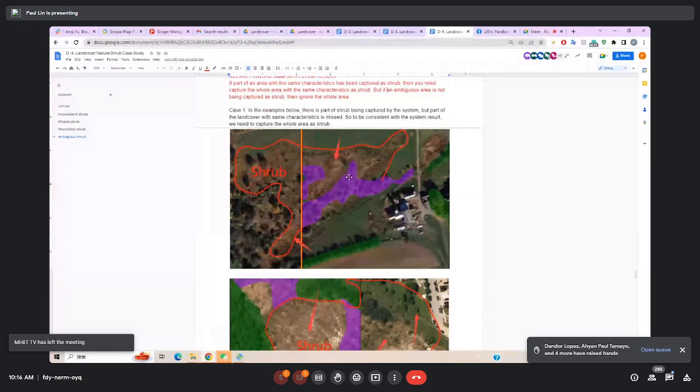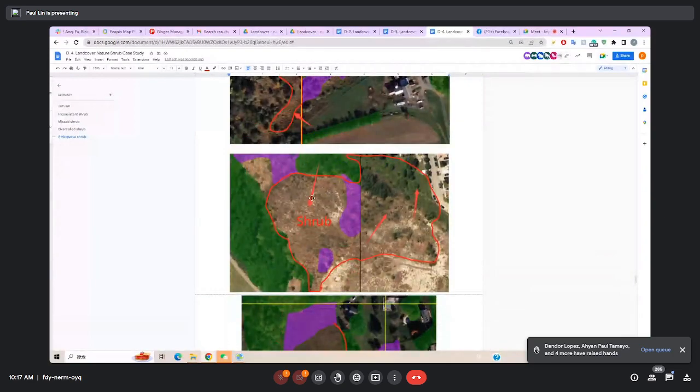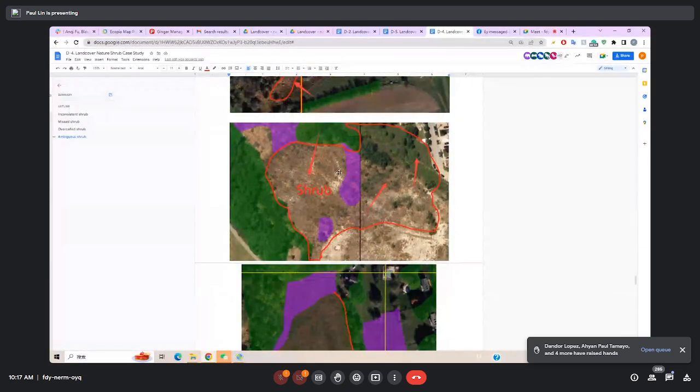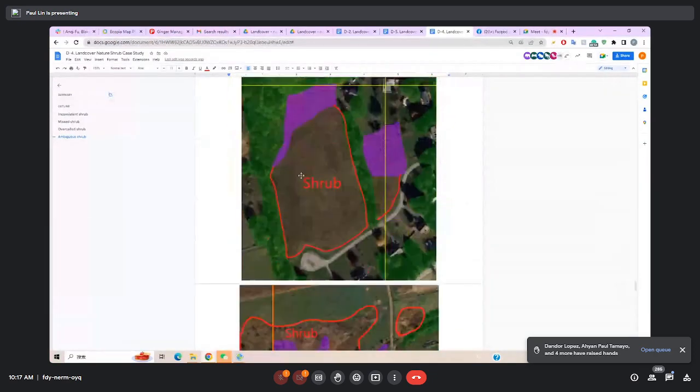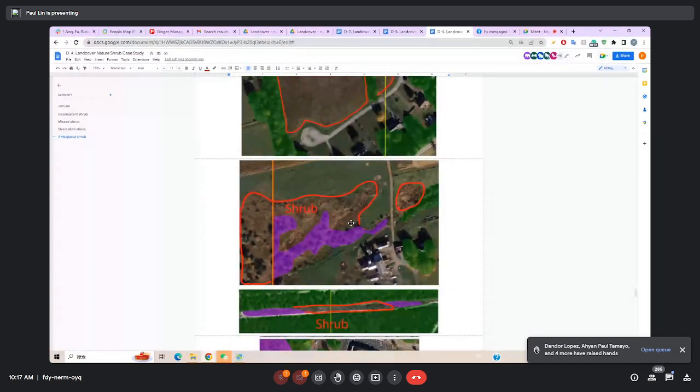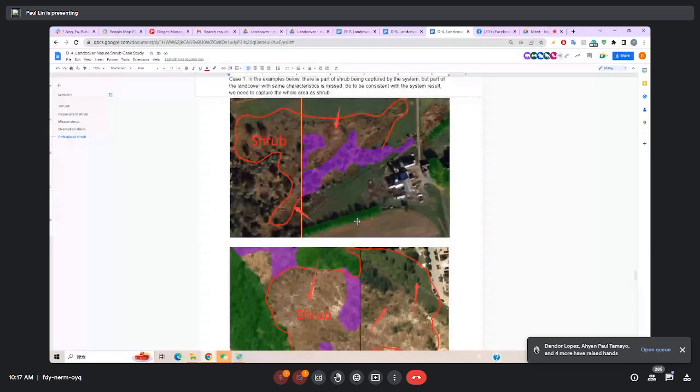So these are some of the examples. As you can see here, in this area with the same characteristics, part of it is being captured as shrub. So we capture the rest of this area with the same characteristics as shrub. And same thing for this, right? Part of it is being captured as shrub, so we capture the whole area as shrub. Same rules, right? The whole area should be shrub. Make it consistent. Do the editing based on the system result. All right.